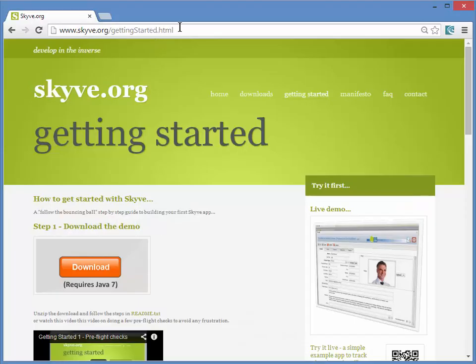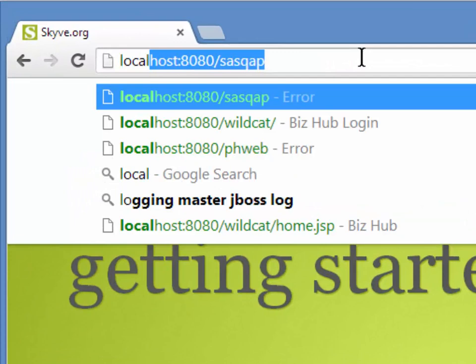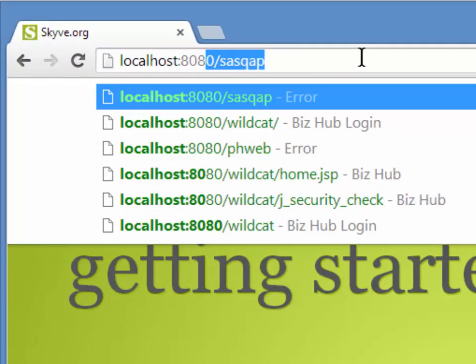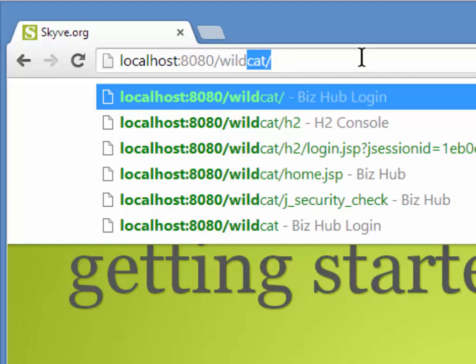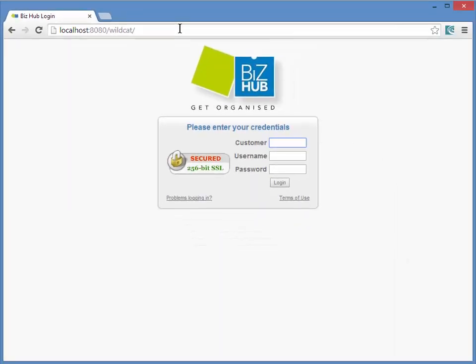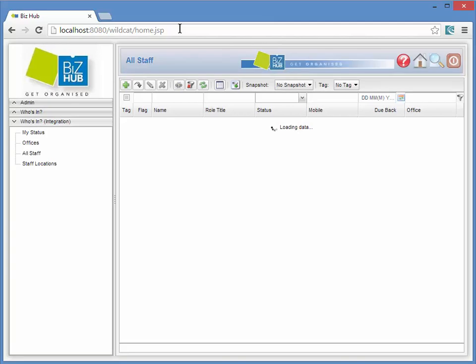So I'll switch to my browser, and assuming all of the defaults as per the demo, I'll be logging in at localhost:8080/wildcat. There's my app. Now the default administrator credentials for the download are: the customer name is demo, the username is admin, and the password is admin. And I've logged in. That's all for this video.